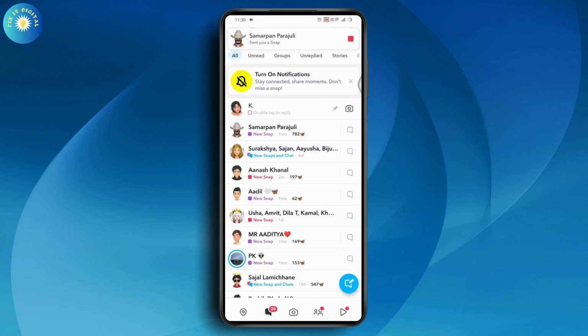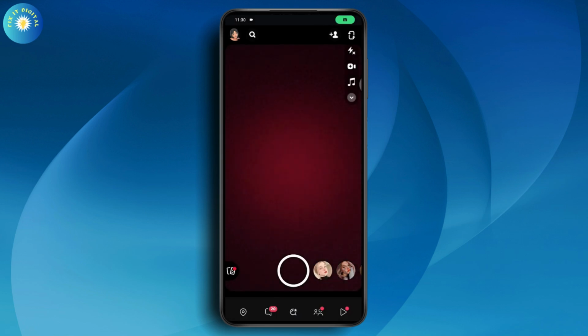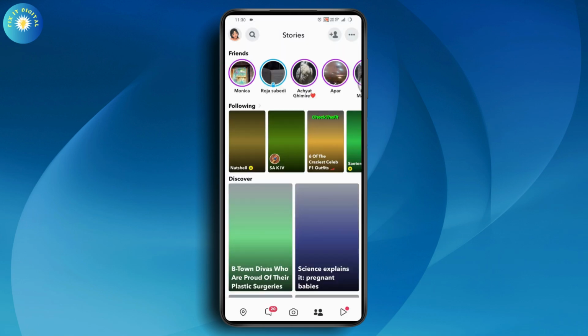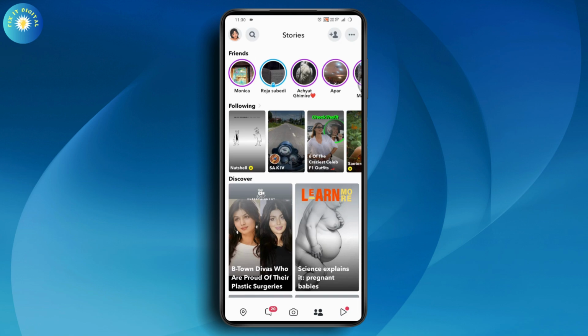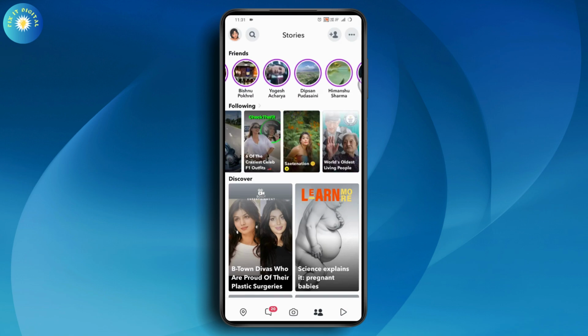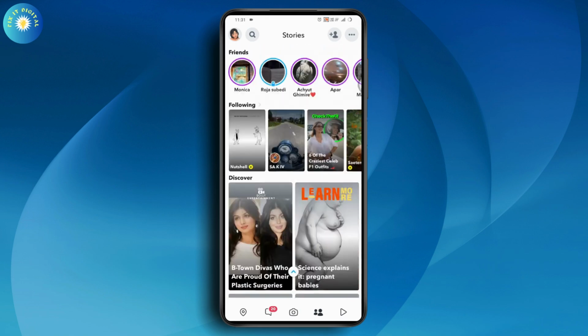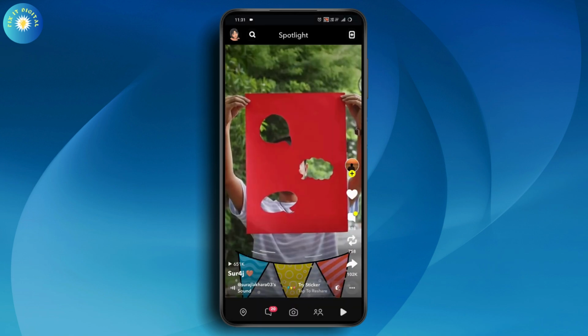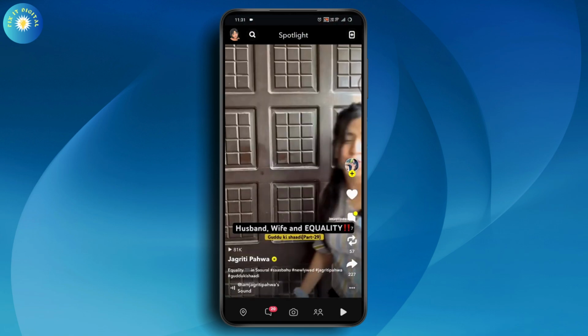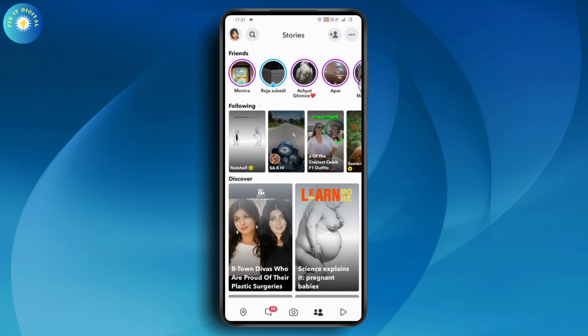And the second option is chats. If you go with chats, then here you will have all of your friends. So you will be able to chat with your friends or send snaps, or you can receive the snaps. And the third option is your camera, from where you will shoot or take snaps. And then the fourth one is the stories. So from here you'll be able to see the stories of your friends and the stories of the ones that you're following, and you can also discover something. And if you go with the last option, then here you will have the reels. So you can simply scroll and then you can watch the reels.